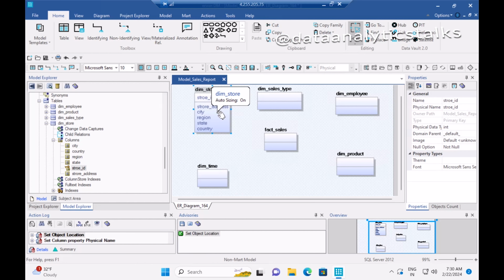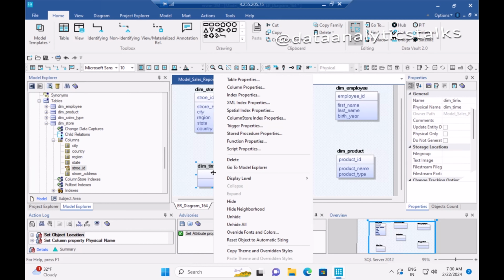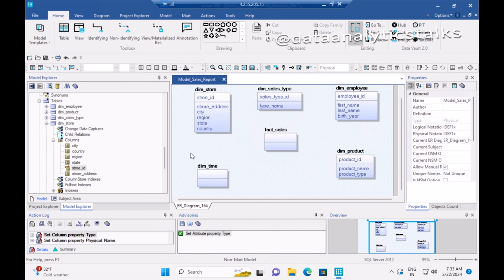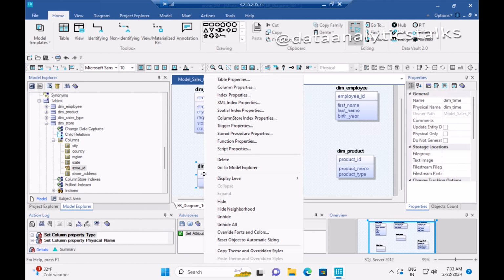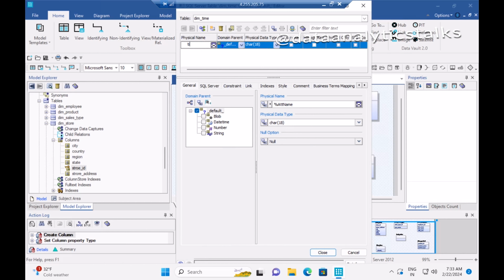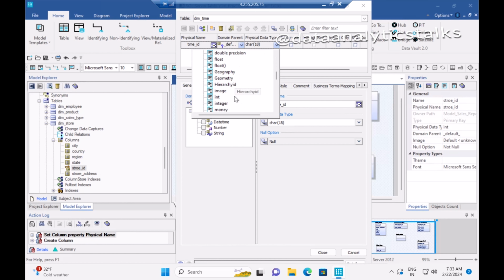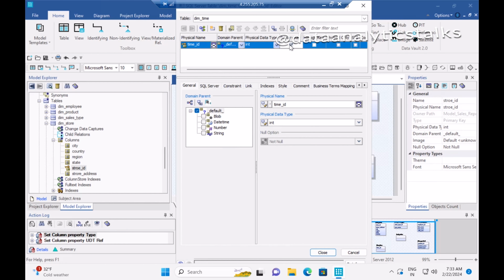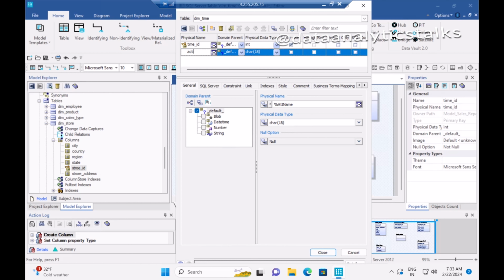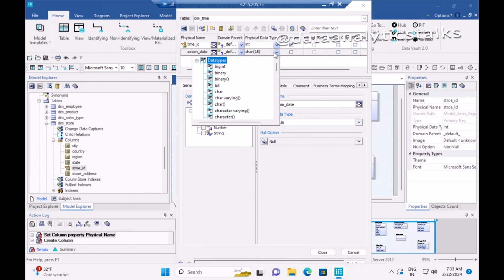Okay, let me also add the properties of the other dimension table quickly. Yes, the last dimension table we are going to add is a time table. So in the time table, what all things will come? Normally, we have a time ID. Time ID is again an integer column and is a primary key. Then we will add action date. That is again the date format. So we have to choose a date column from here. Let me see what date column is available. As I said, date and time we don't need. We can just go with the date.